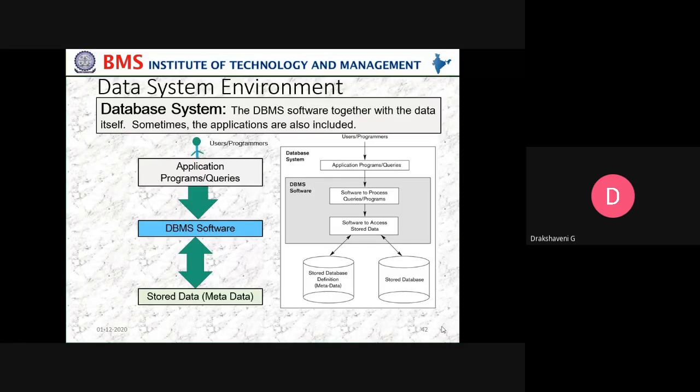So what is this database system? The DBMS software together with the data itself, sometimes the applications are also included. That is application programs or queries, then DBMS software, stored data or metadata. So then the database system, DBMS software, user programs, application programs or queries, software to process queries or programs, software to access stored data, data definition, metadata, all these we have seen.